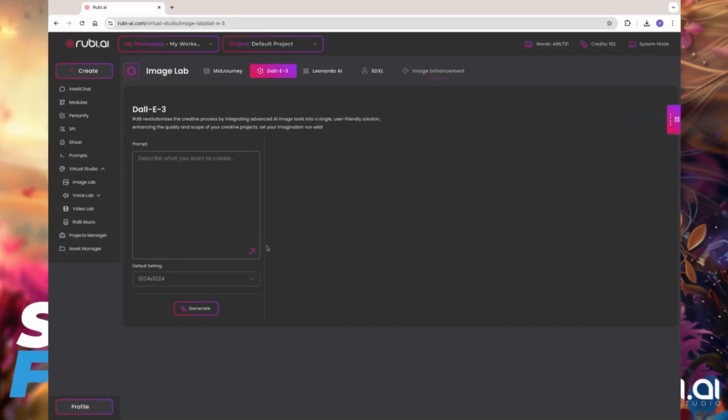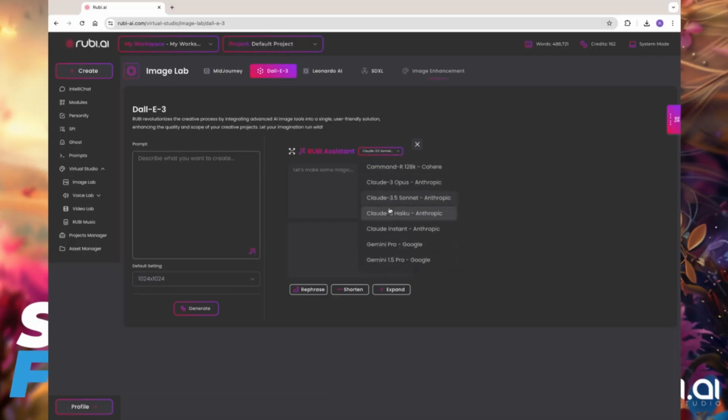But in this process, you're going to see something called Ruby Assistant, and you can drag it around wherever you want to put it. Essentially, this is bringing IntelliChat to anywhere inside of the platform. So if you need to write something, a description, or if you want help getting a prompt, it's really easy. You can also choose from all of our models right from the Ruby Assistant.